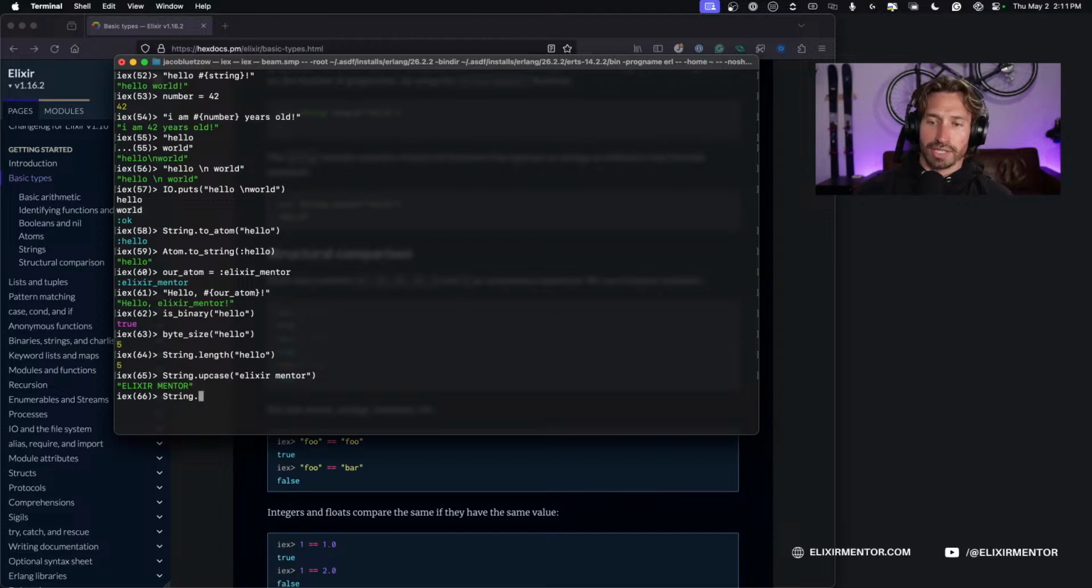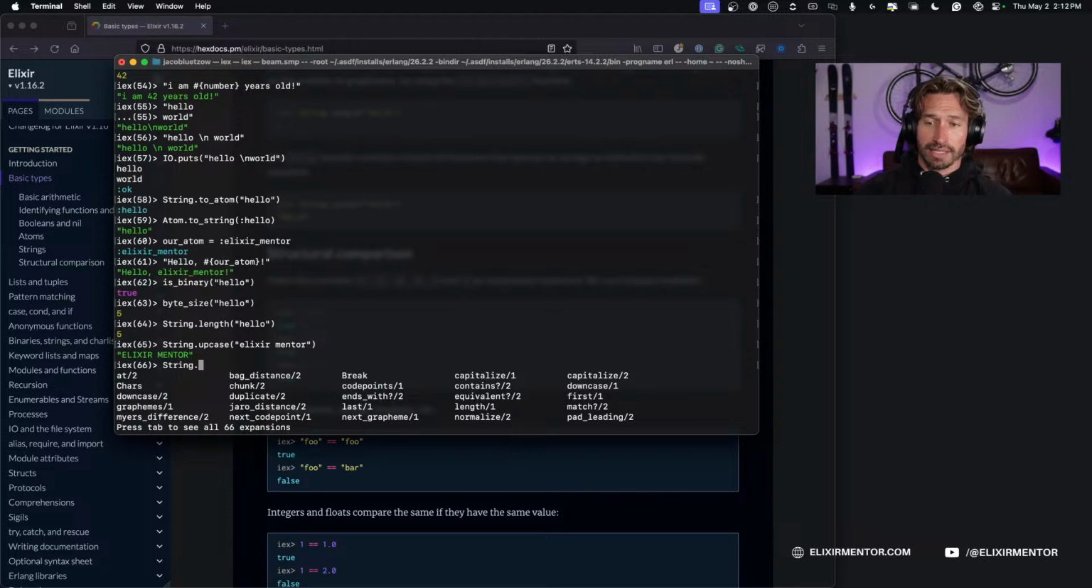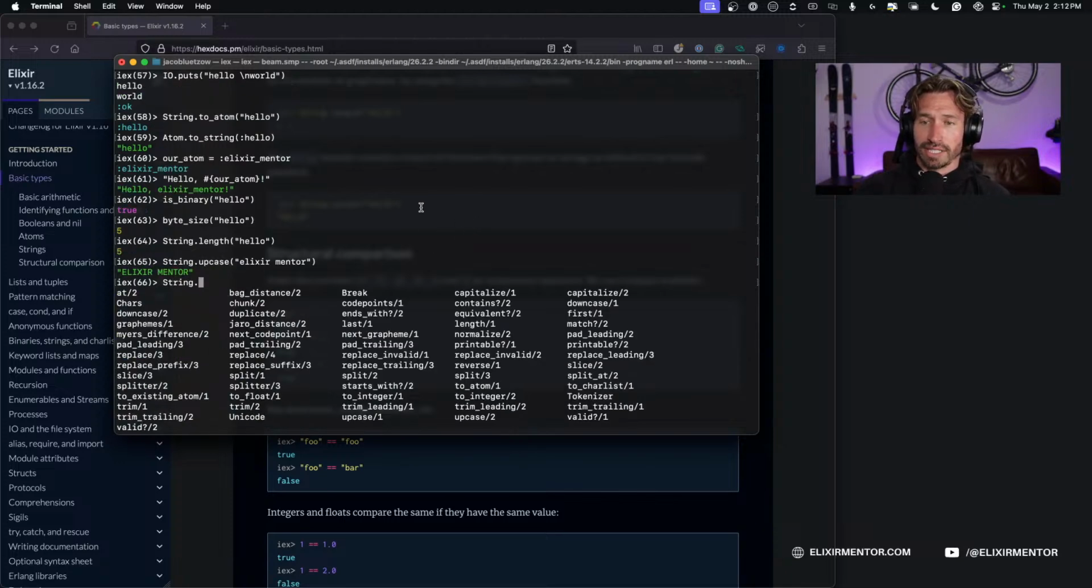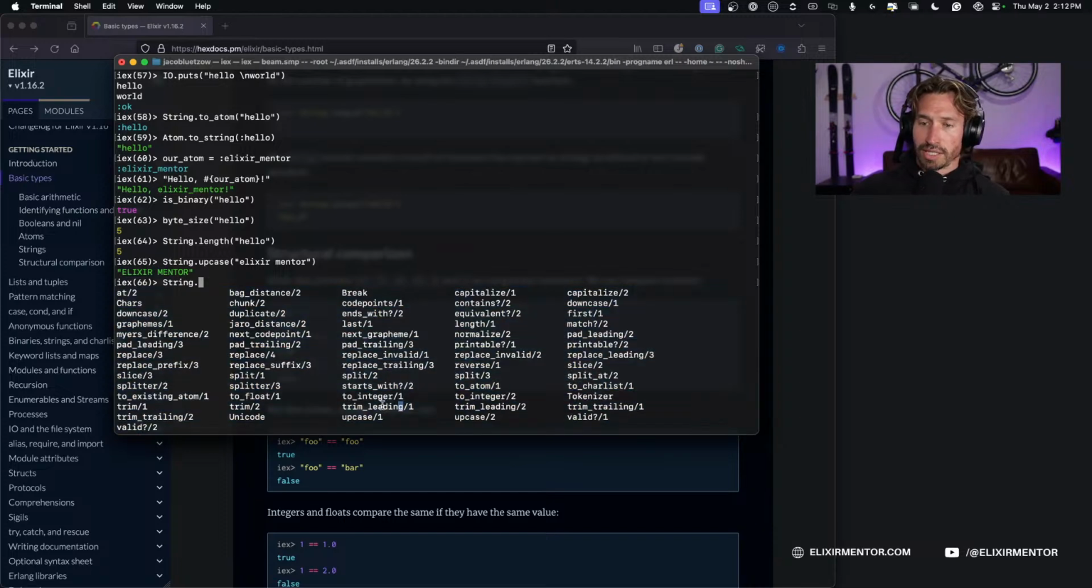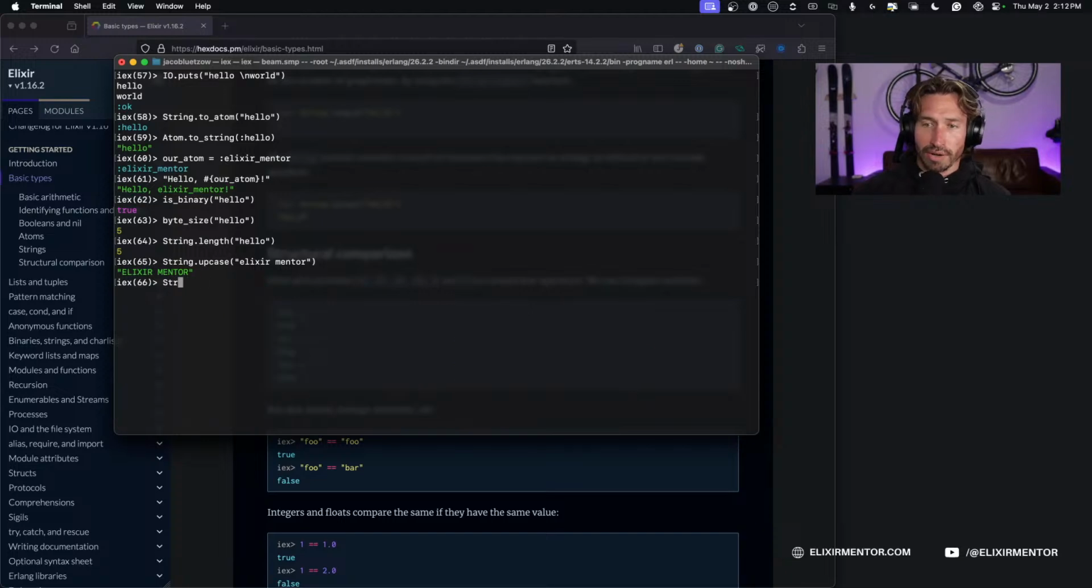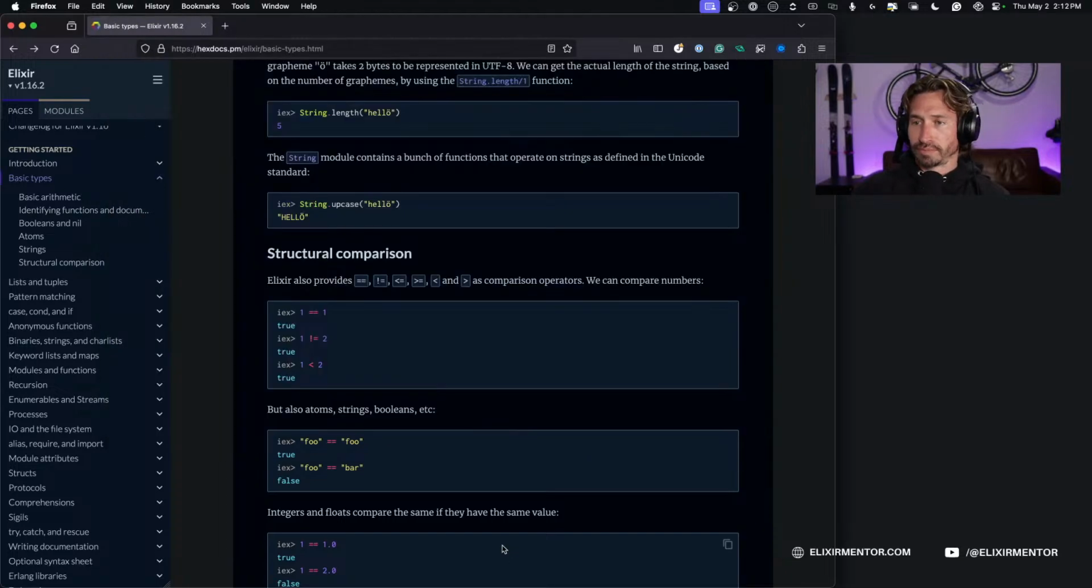And if we wanted to see more, we can just do string.tab and tab again, and we can see all the functions available to us in the string module. So pretty cool, worth playing around with, always fun to do.